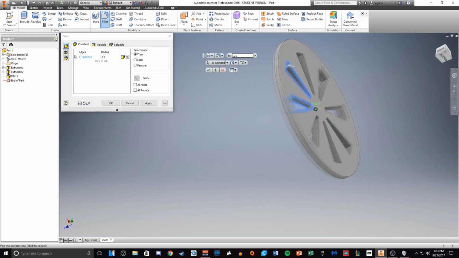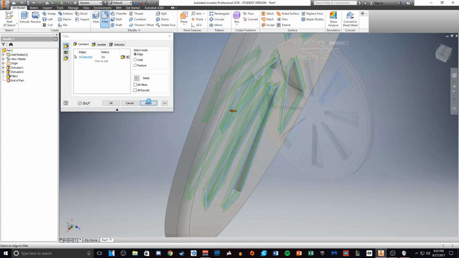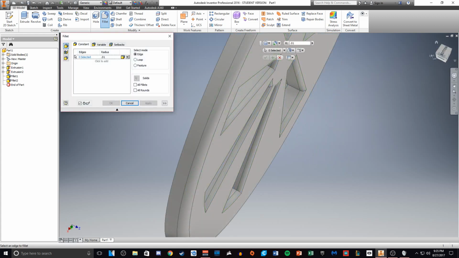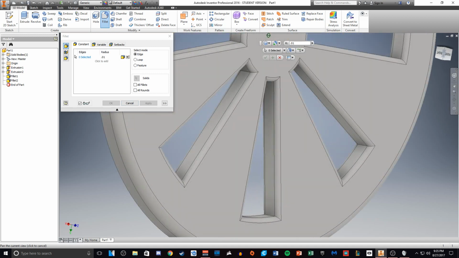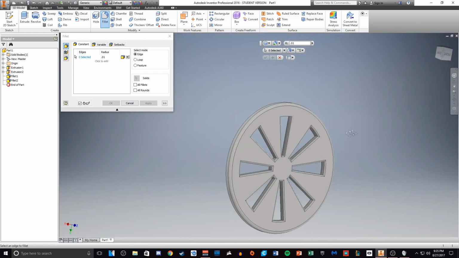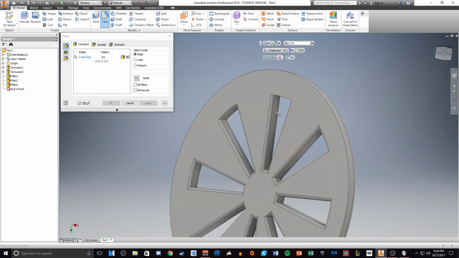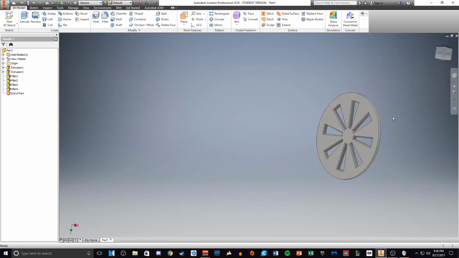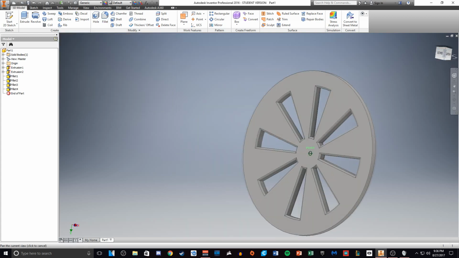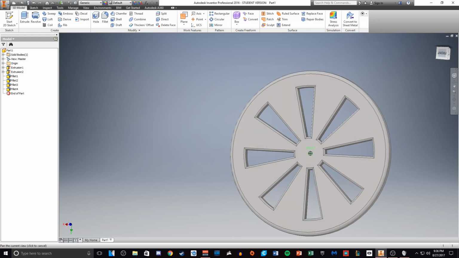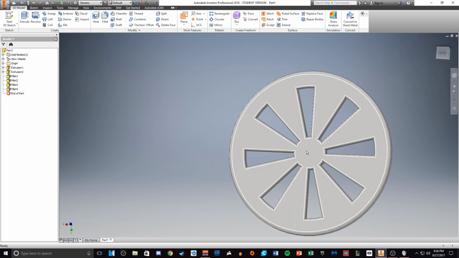I will skip to when I'm done. Okay, so now I basically just, oh, I forgot some. Here we go. There we go. Okay. Oh, a few more. There we go. I think everything has been filleted. Yep. So now the wheel's done, I guess.